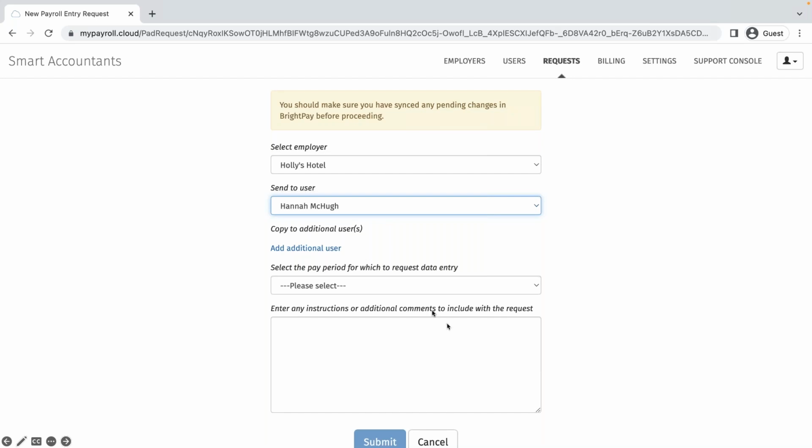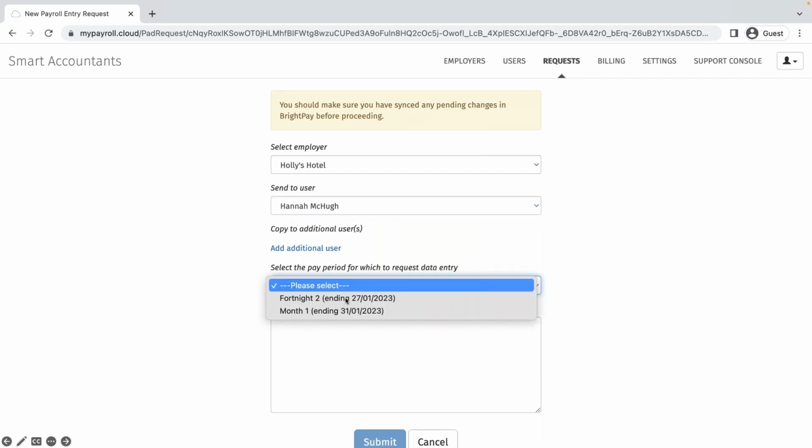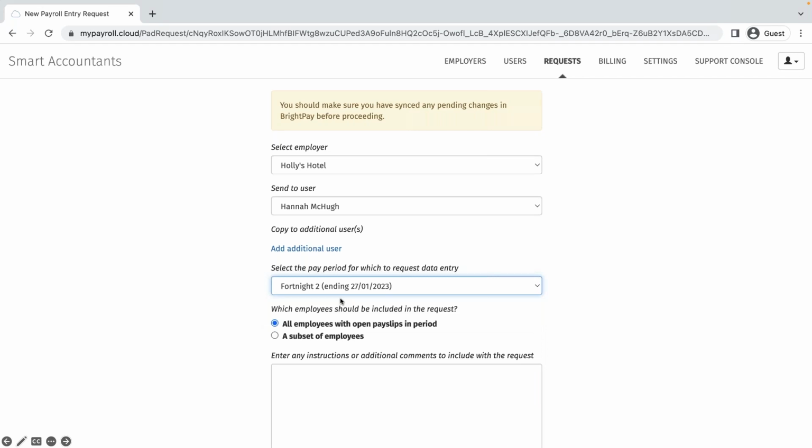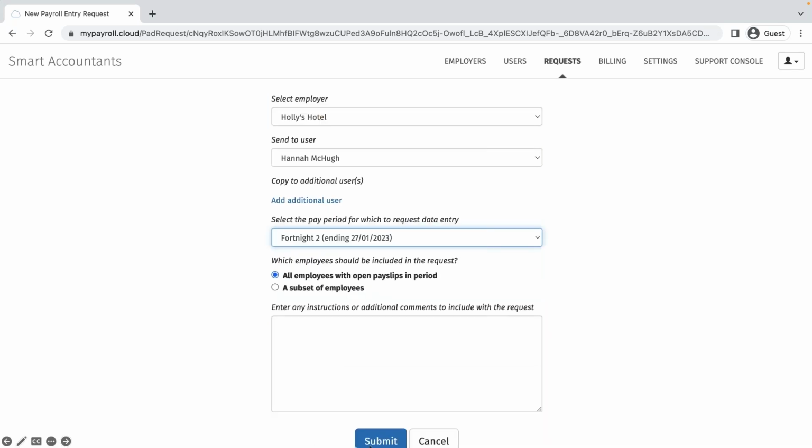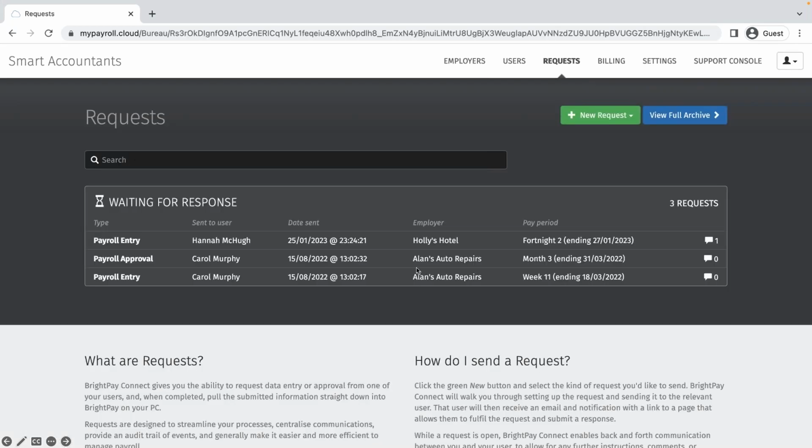So next, select the pay period. So I'll say fortnightly and include all employees. And you can add a comment into the box too, as well, if you have any instructions. So click on submit when done. So I'm just going to scroll down here and submit. So now you can see that the request is pending at the top.